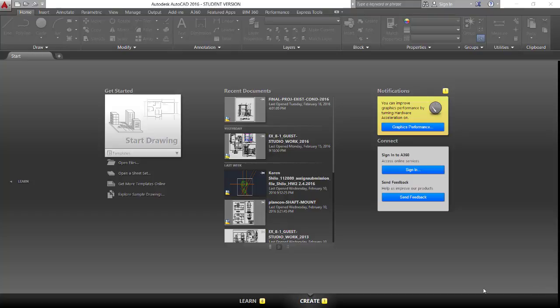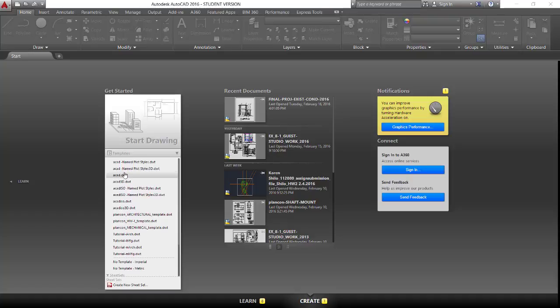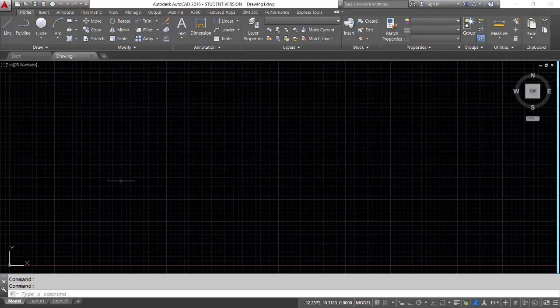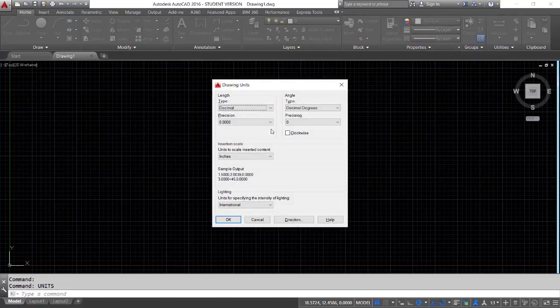Here we are on the Start tab in AutoCAD 2016, and let's go to the Templates pull down as we've done before. And we'll use the default template, the acad.dwt, and open that up. The first thing we need to do here, since we're working in an architectural project, is to set the units correctly. So on the command line, I'm going to type in units, hit enter, and the drawing units dialog pops up.